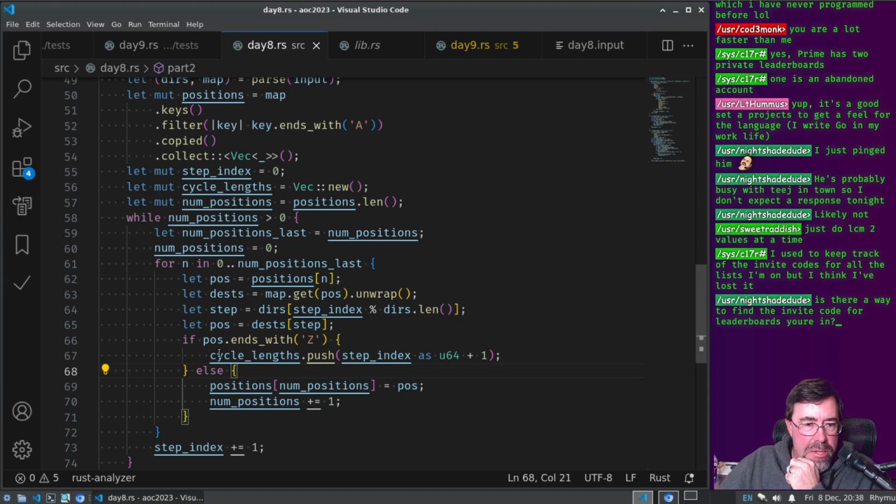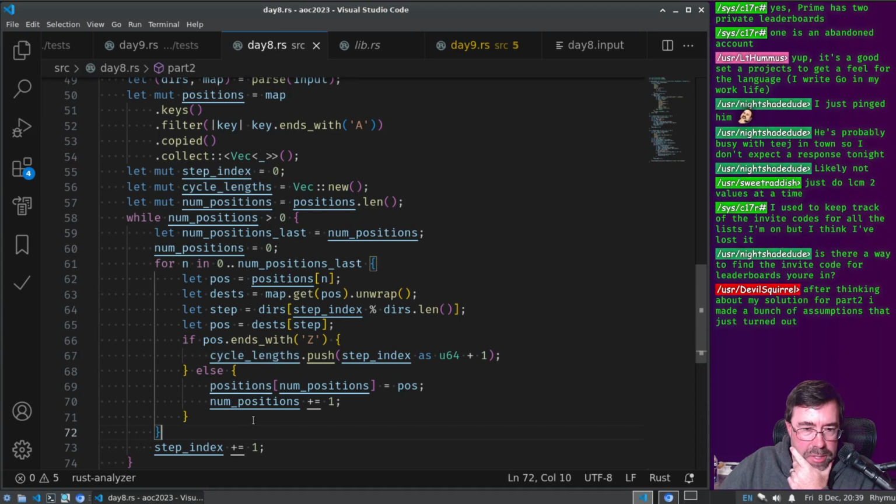Yeah, two cycle lengths might be computed in the same outer loop. So yeah, we would have to have another counter of the number of cycle lengths. So yeah, anyway, this is probably best, right?